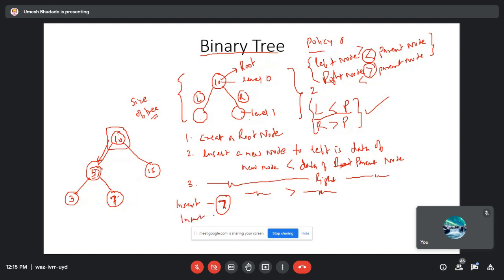Suppose I want to insert say 12. क्या insert करना है मुझे, 12. So again I will start with root. The value of root is 10. The value which you want to insert is 12. So you will go to the right hand portion of this node. Now the node exists here, so no issue.